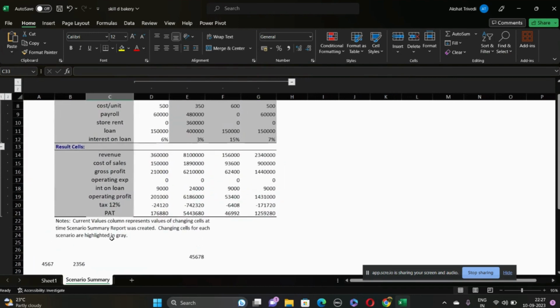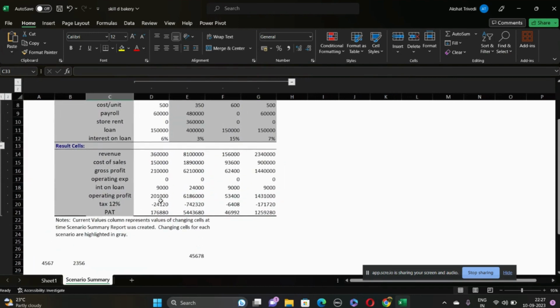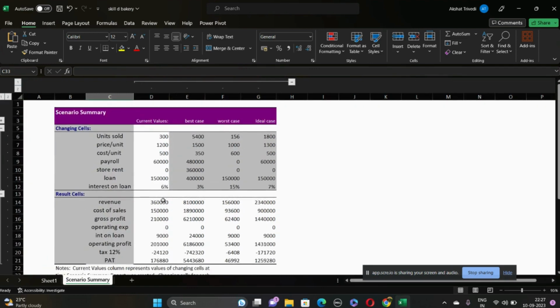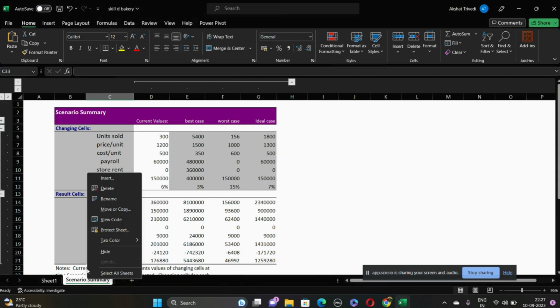So basically, you can do one thing. You can protect your worksheet with a password. You can create a password to protect your sheet, and only the person who has access to this password can open this worksheet. I will tell you how to do this. Once again, right click on the Excel sheet you want to protect. I'll select Scenario Summary once again, and I'll simply right click on this.